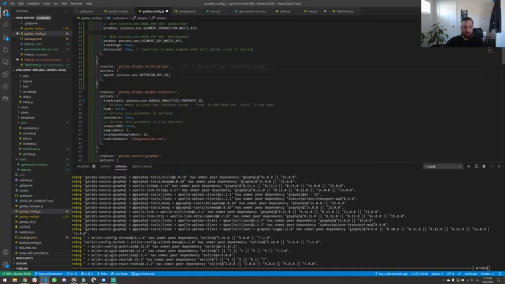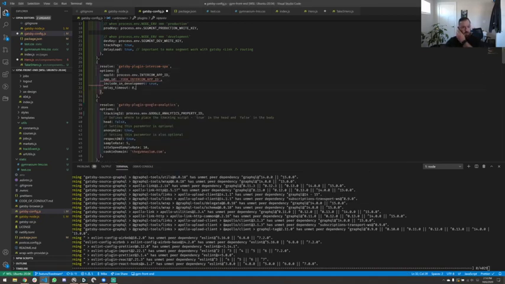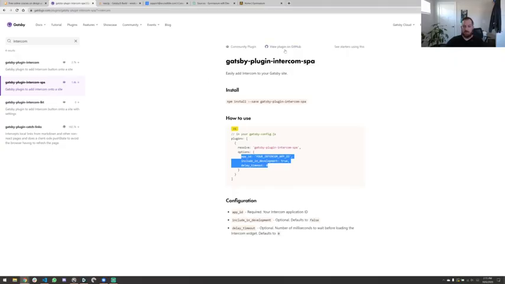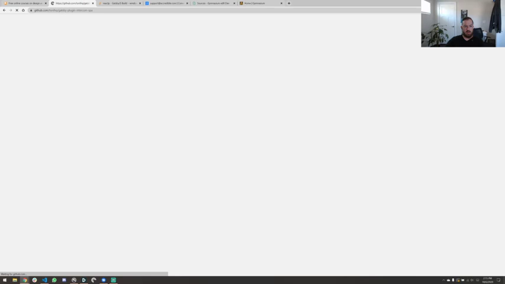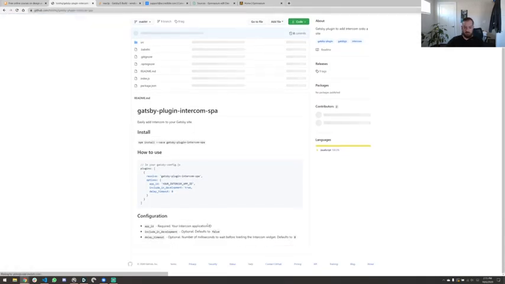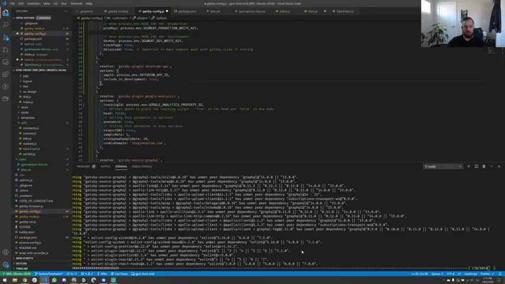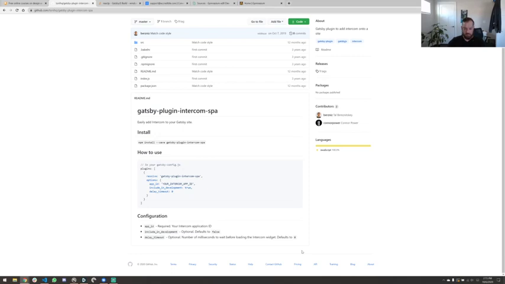Okay, we already have an app ID. We're going to include it in development, sure. And delay timeout, that's probably the default. So let's see if we can get away with not including that. Optional number of milliseconds. Yeah, okay. Delay timeout, we'll set it to 0. Great. Lovely.